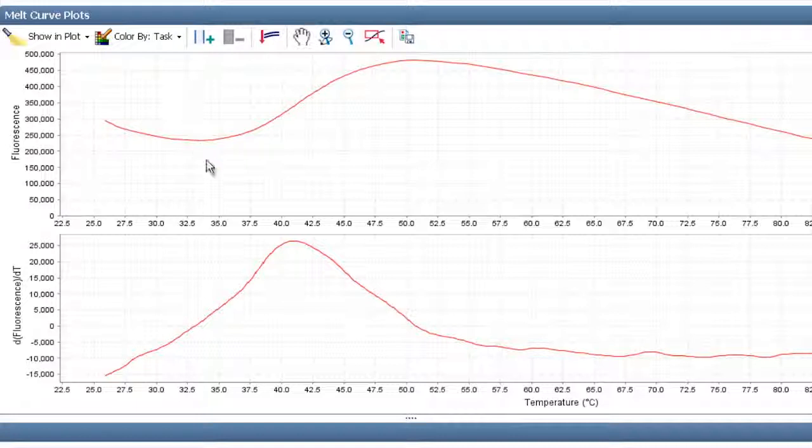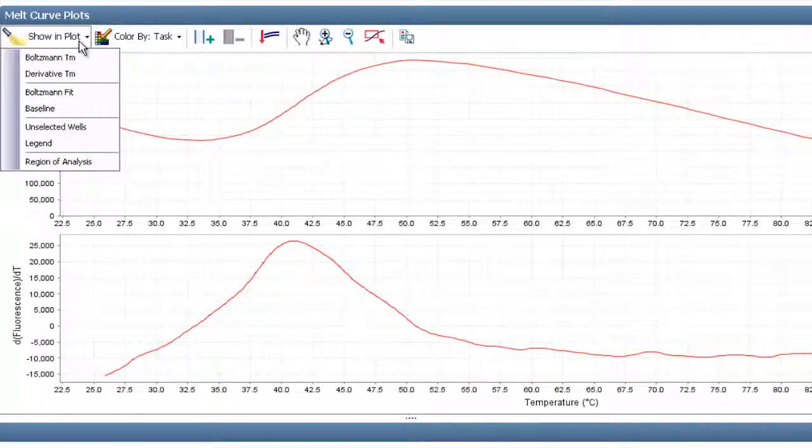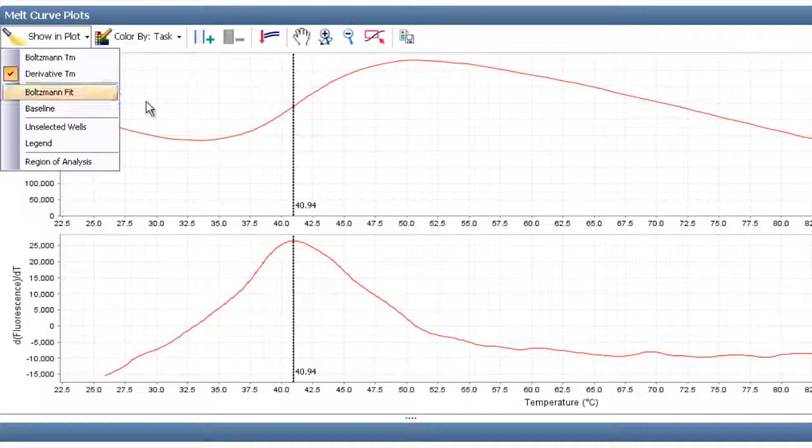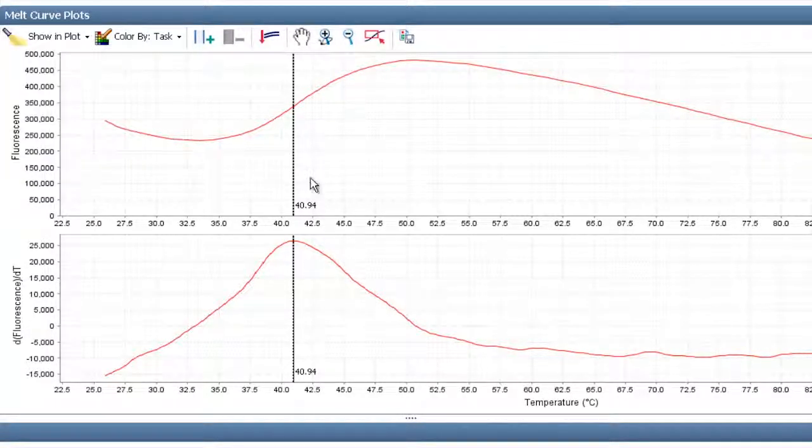What we're left with are two graphs of essentially the same melt data. The top one showing straight fluorescence as it changed over the course of our melting profile, and on the bottom, the first derivative of that data. If we go to Show in Plot, Derivative TM, we see the melting temperature for this sample based on the inflection point of the curve.